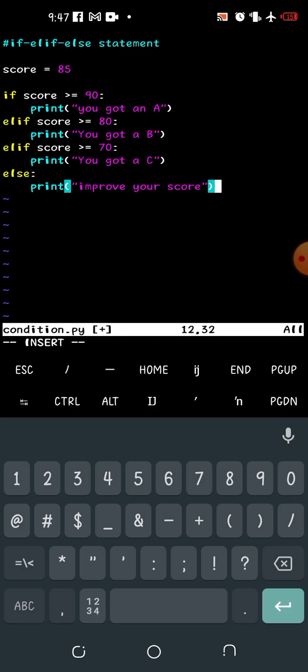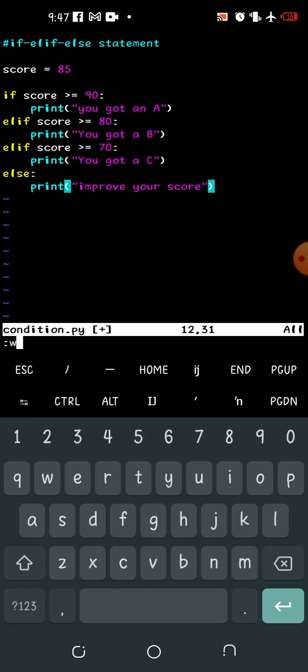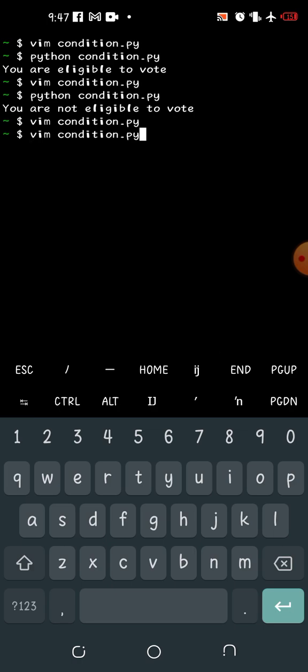Remember we have 85, so it's going to give us B. If we got a B, we expect to have "you got a B." So let's test this out. Escape colon WQ. So let's execute condition Python. You've got a B, so you get it. elif executes for multiple conditions.